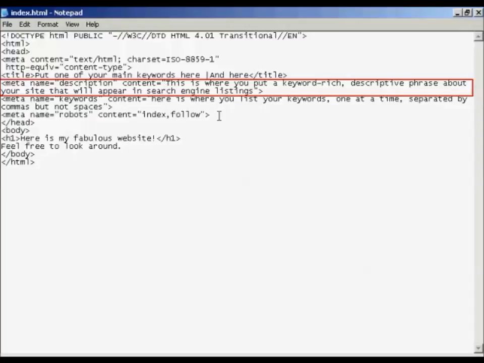In the description tag, this is where you put a keyword rich descriptive phrase about your site that will appear in the search engine listings. Just like with the title tag, you need something that will catch people's eyes when they're going through the listings in Google or the other search engines. You want to make sure that it's something that will attract the attention of someone who is looking through a search engine listing.